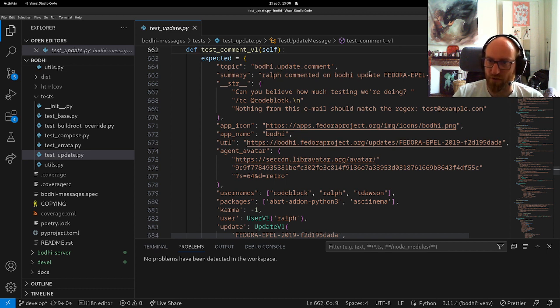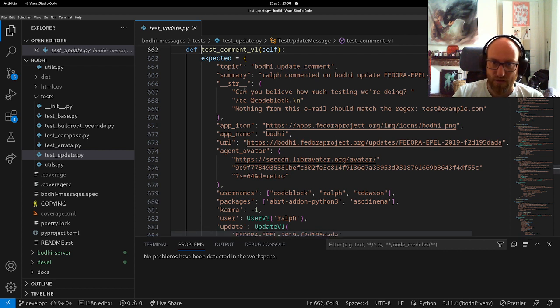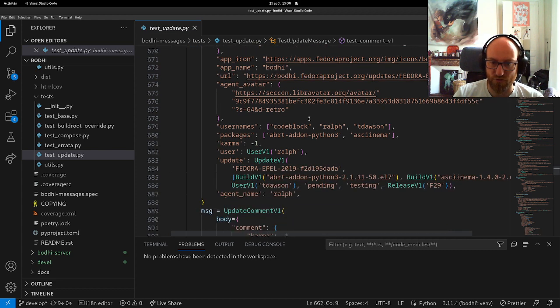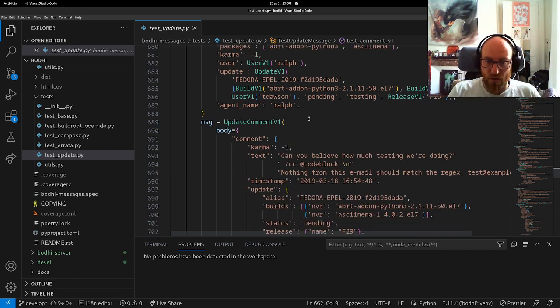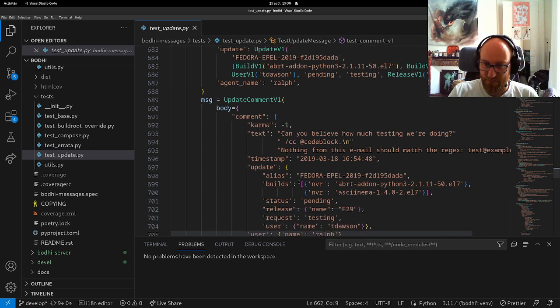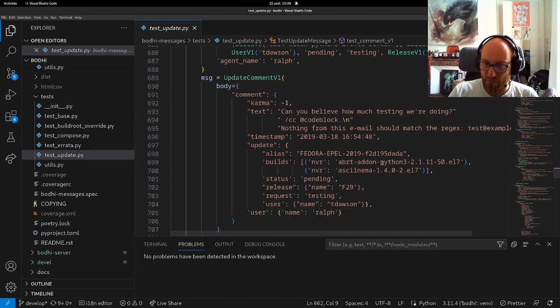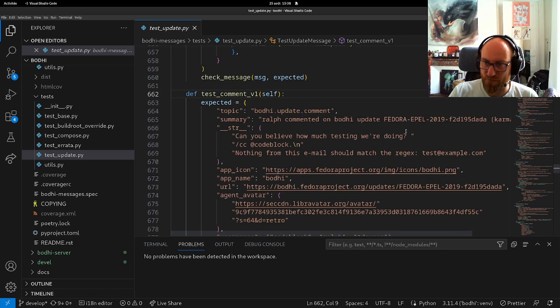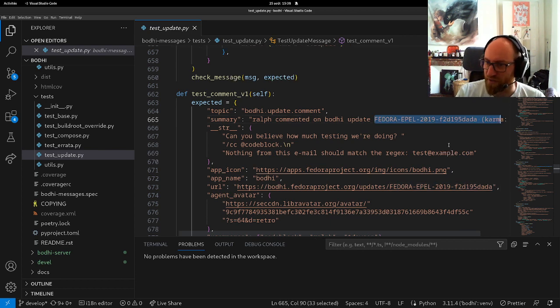Ralph commented on Bodhi update. So I'm expecting "Ralph commented on Bodhi update" and so on, with karma. I want to change that. And the string of the message is going to be this, which I think we should do something better than. Okay, the message that they receive is this. The builds are that. So what I would like to have, instead of commenting on Bodhi update, is here is the list of builds.